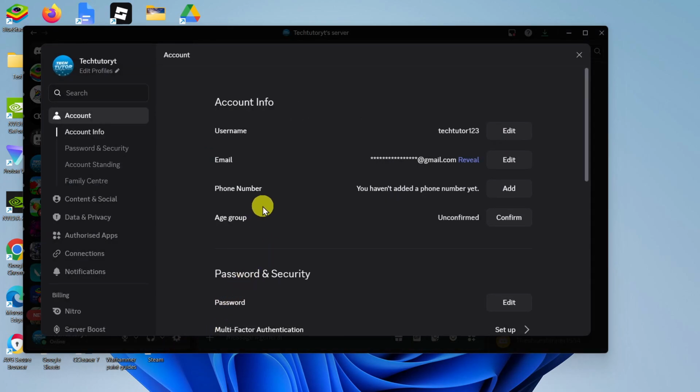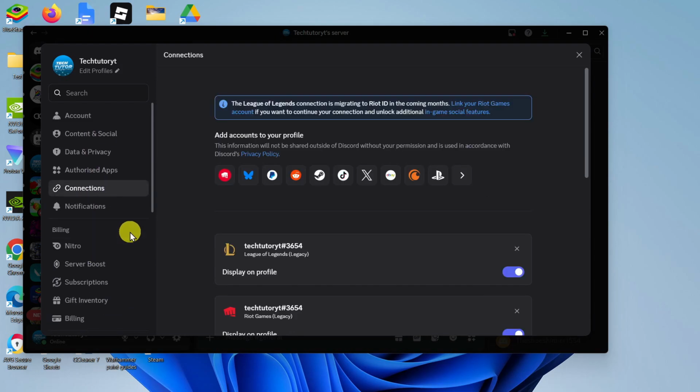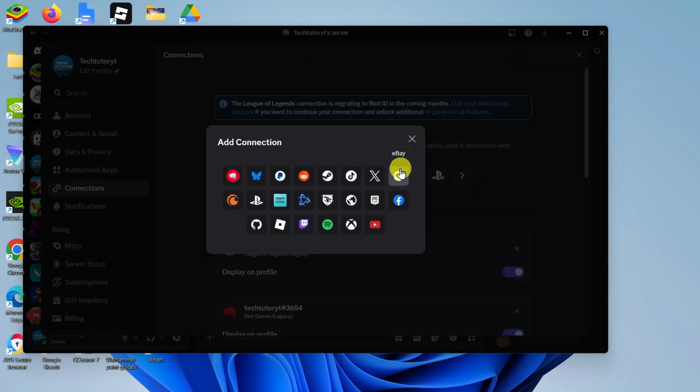Now, once you're in here, if you come over to the menu on the left-hand side, you want to click onto connections. Now, from here, if you look at the top, you want to look for the Steam logo. So you can see mine's here, but if you don't see it straight away, just click onto this area where it says view more. What that's going to do is open a window where you should be able to see the Steam logo.